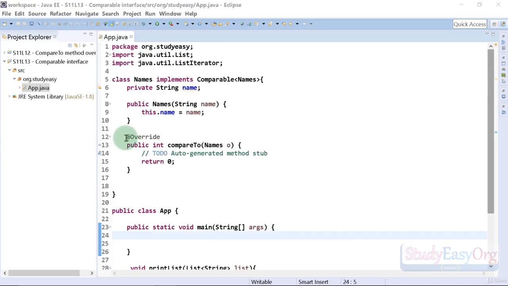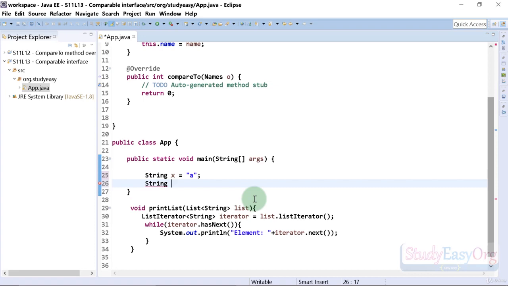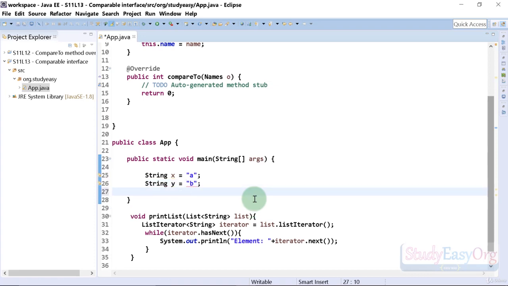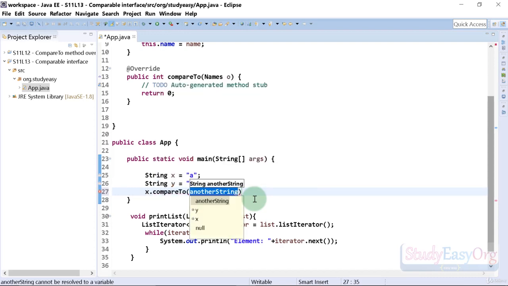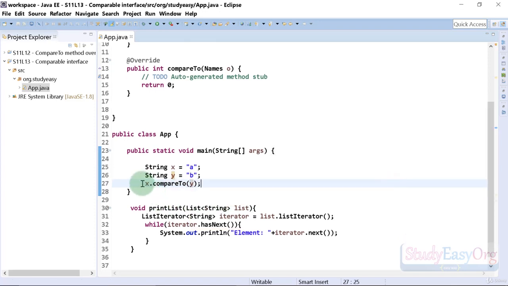Now friends, before updating this compareTo method, let me show you the syntax of the compareTo method. So real quick, let me type in String x equals maybe a, and String y equals maybe b, right? And in here let me type in x.compareTo(y). Now the syntax of the compareTo method consists of two parts. The first part is already available to us, and the second part is received as a parameter, as an argument to the compareTo method.